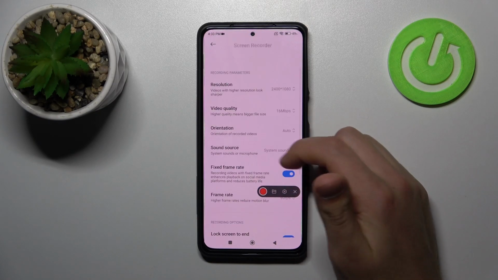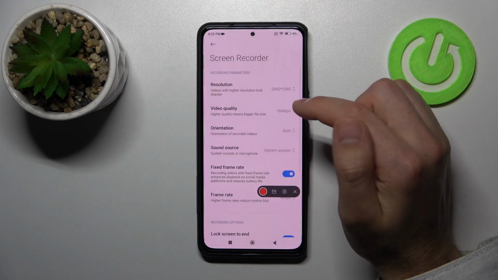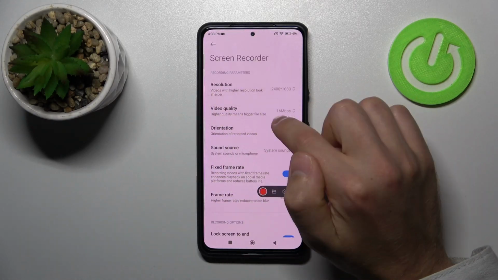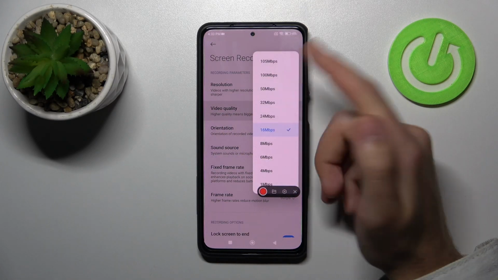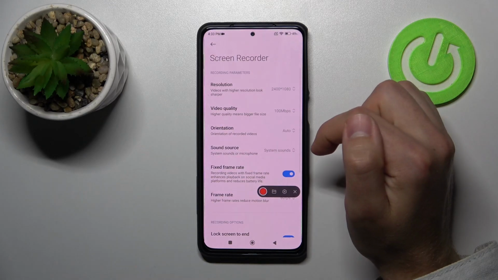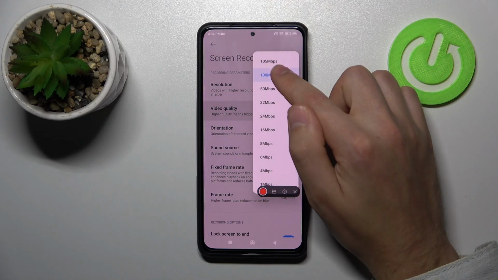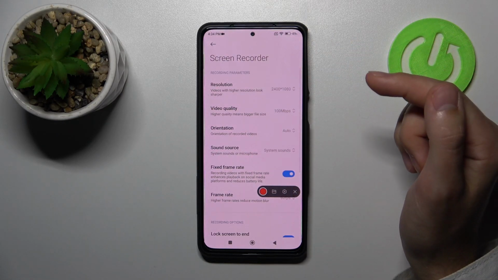Now we open the settings of the screen recorder, and here we have the video quality option. If you want to customize this option, press it and select another value, for example this one. It saves automatically. And that's it.